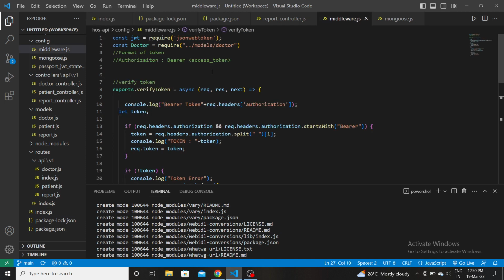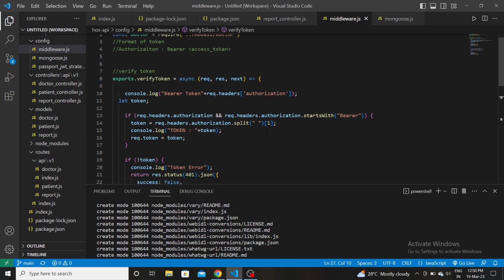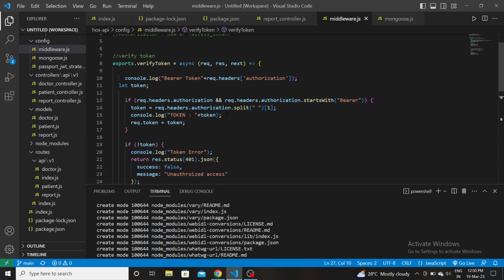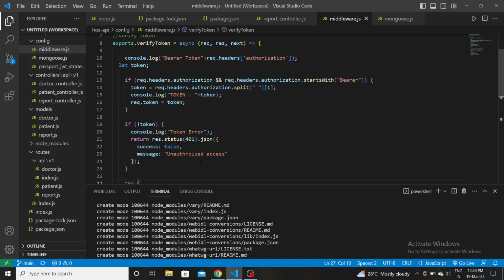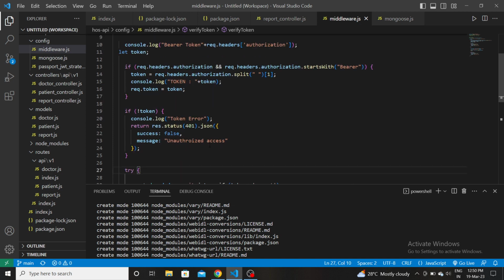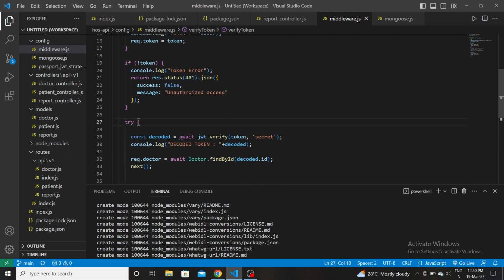Here I used the constant JSON web token required, and exports.verifyToken async function with request, response and next, and console the bearer token authorization. Let token equal to request header authorization, and it will show the console token. If not, it will show an unauthorized access error of 401. And then it will verify the token.